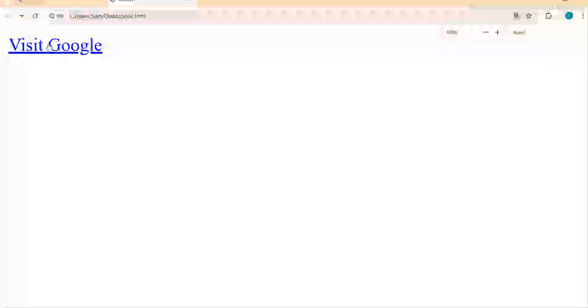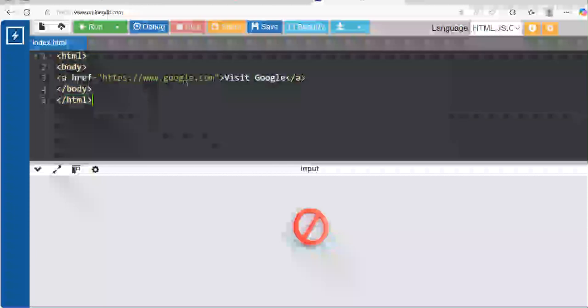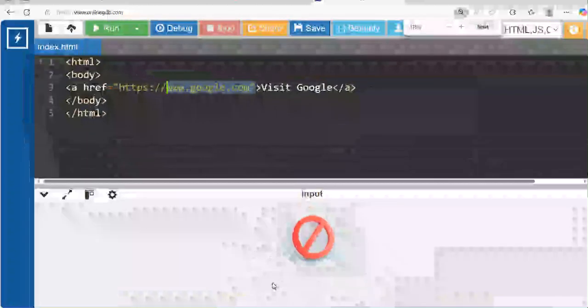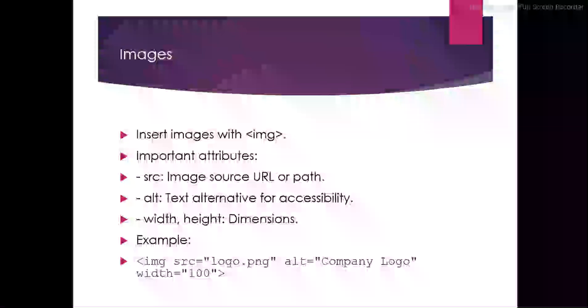the web pages. So see here, I have a text called visit Google. So when I click this, automatically it goes to a Google page. So that is what is actually called anchor tags. So you give any website name or any web page address, that will go to that page automatically. So that is the purpose of anchor tags. Then we have the image tag.